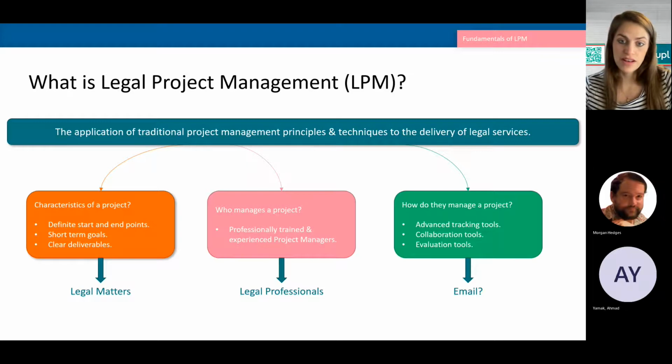And what tools do professional project managers use to deliver their projects? Advanced tracking tools, collaboration tools, evaluation tools, sophisticated advanced tools that have been tailored to their industries, tools that complement their training essentially. And lawyers, well, there's email, and there are other tools out there, but there's nothing that is specifically tailored to legal matters and the way that lawyers work in delivering legal matters. So regardless, legal project management isn't all that far removed from traditional project management, but it's a rather softer, gentler approach that's tailored to delivering high quality legal services.